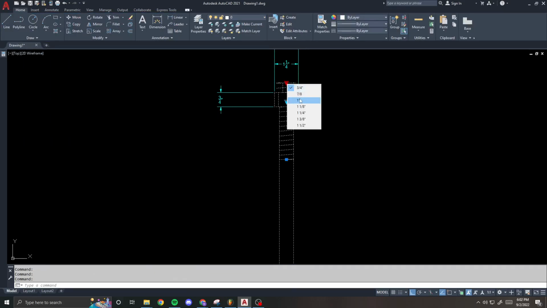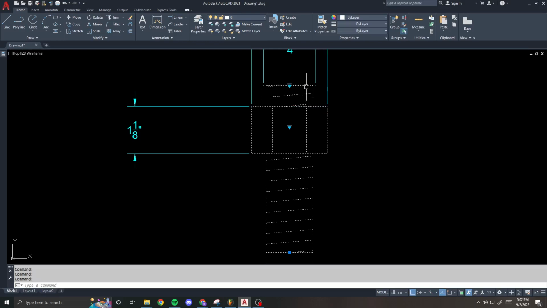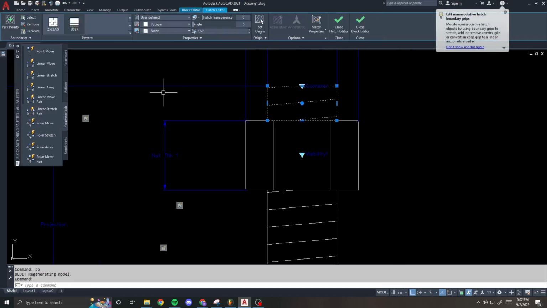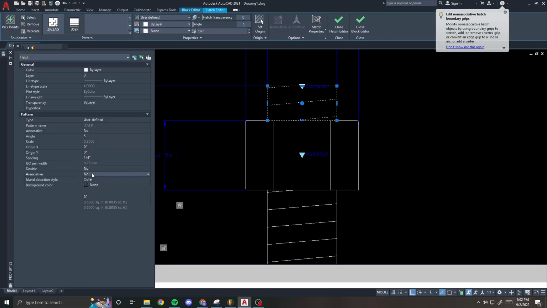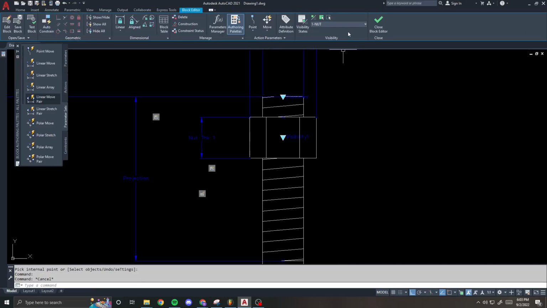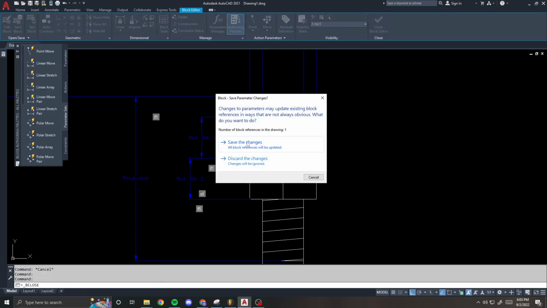Our dimension changed. Oh, but our hatch. What happened to our hatchy hatch? Our hatch is not associative. Let's go back in. Always error checking. Always error checking. Can't work. Let's redo this. Hatch again. Okay. Make sure that the 2 nut has a good hatch. Yes. All right. Close. Save.